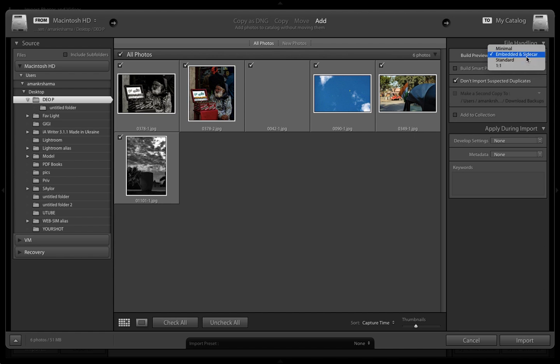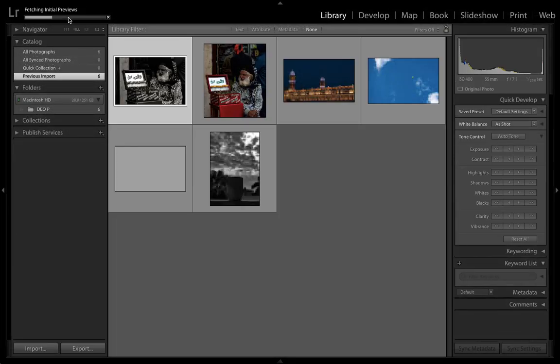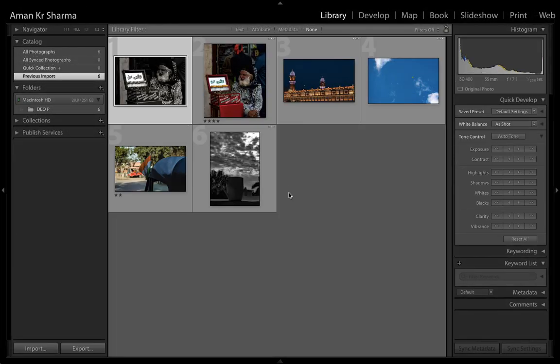Let's see an embedded and sidecar import. As you can see, that is a progress bar, and you can see how quickly the previews have been displayed over here. At this moment of time, I have only imported 6 photos, but this will matter when you are importing a bulk amount of photos, like 100 or 150.